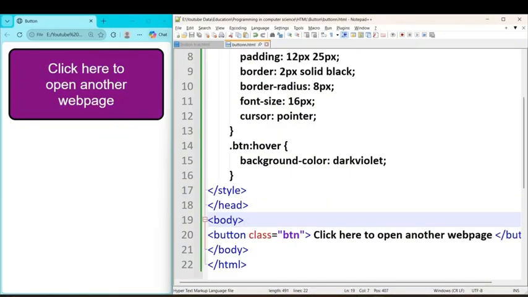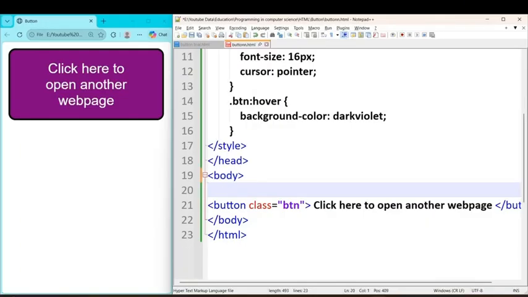Now we close the style tag. Then close the head tag, and after that we open the body tag. Inside this body tag, we will create the button. In order to link a web page to this button, we use the A tag, also called the anchor tag, to add the link. Inside this tag, we place our button.